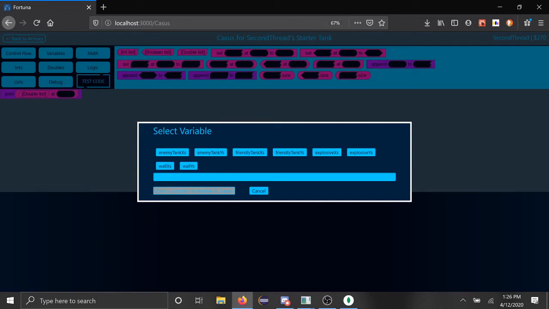That way you can find the shortest path to your enemy, or you can find a good way to hide behind the wall so you don't get shot by your enemy, or you can do all sorts of interesting things with that. That will show you all of the walls in the map, and you can use that to avoid them or navigate around them and stuff like that.